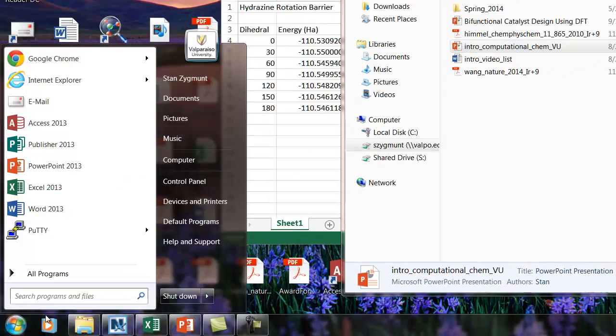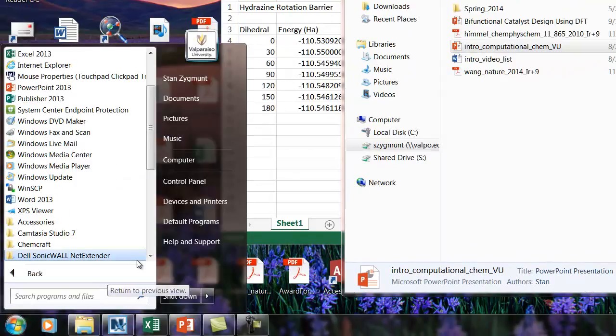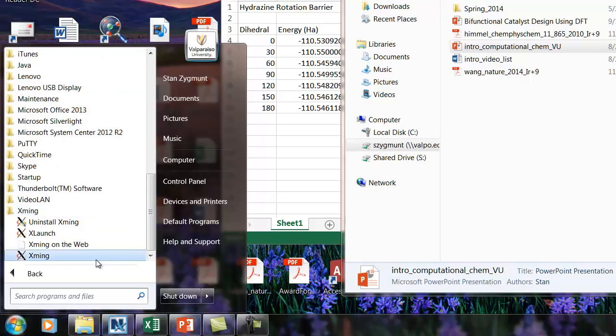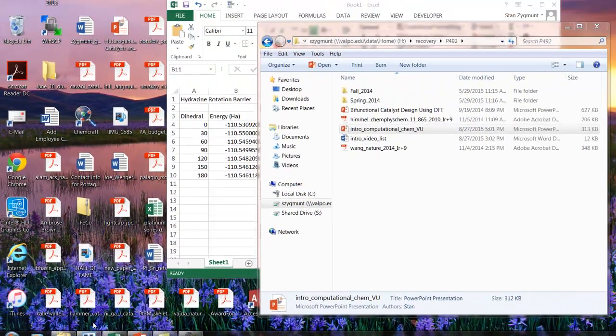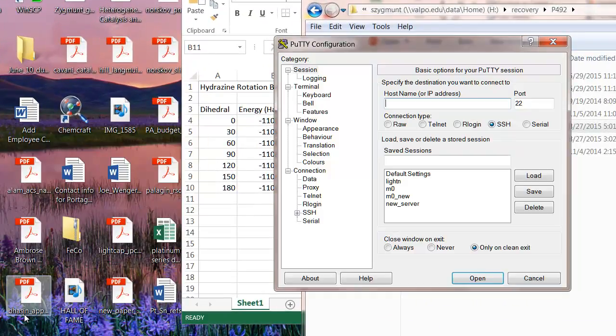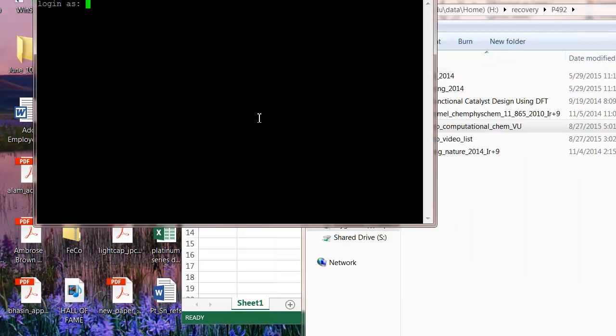In order to do this, of course, I need to go back through the steps of opening up XMing, which is the program that we use to visualize graphical output that's generated by the GaussView program, and then I also need to open up a PuTTY session. And we created one last time. I called it New Server. You can call it whatever you want to. Whatever you named it, you highlight that, load it, and then open the session and log in.